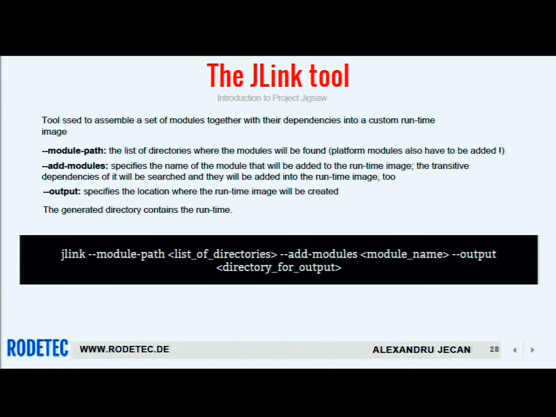You can create a smaller and compact custom runtime image by specifying the module path and the add modules option. Here you specify which kind of modules you want in your runtime image, but it will also search for all the modules it depends on. So if your module has a dependency, you put it in the module name, it will search for all its dependencies, and all the modules that are found will be put in the runtime image. This is the way you can have a smaller runtime image, and basically you don't need the entire JDK.